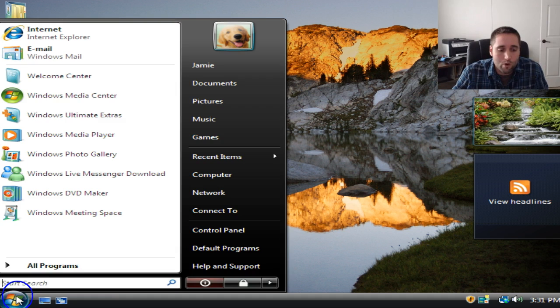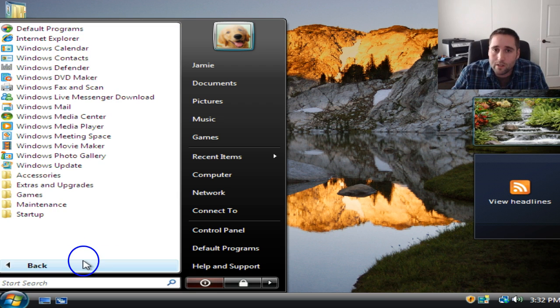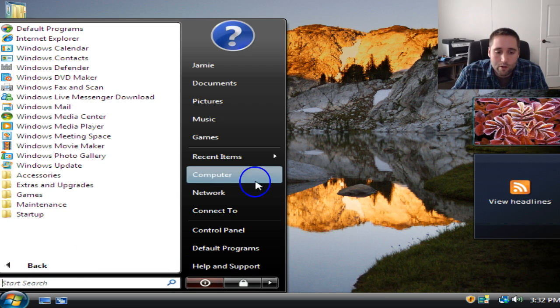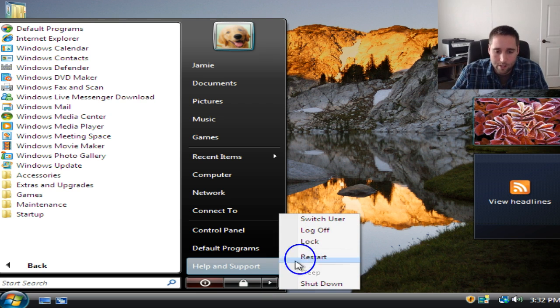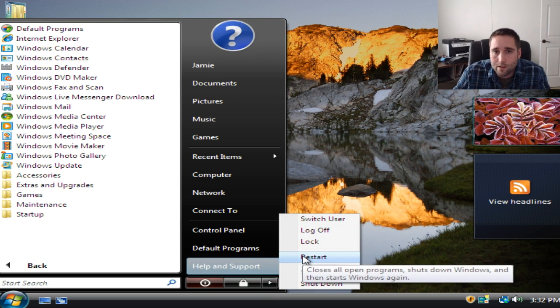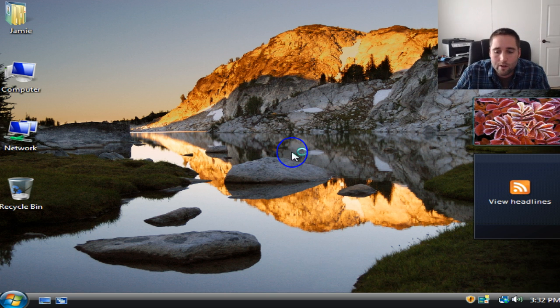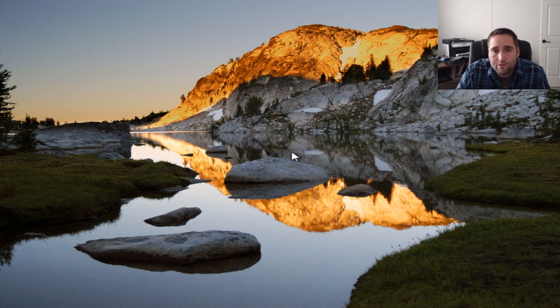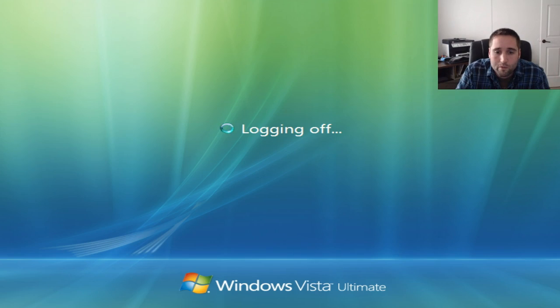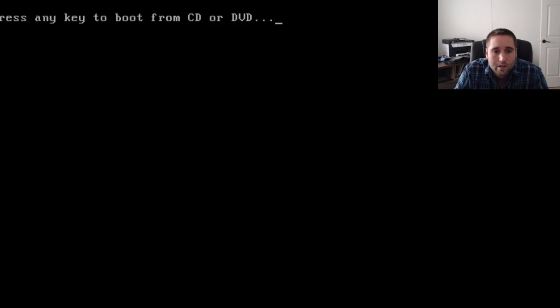So I did put in my installation DVD, which is Windows Vista 32-bit Ultimate Edition. I have that in my DVD drive right now. My computer is also set to boot from DVD. So I'm going to go ahead and restart it, and it's going to come up in the top left corner and ask me to press any key to boot from DVD, which I'm going to do to start the installation and boot the Windows CD. So there it is. Press any key.